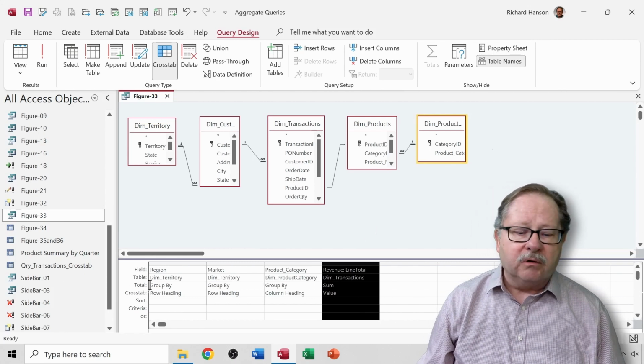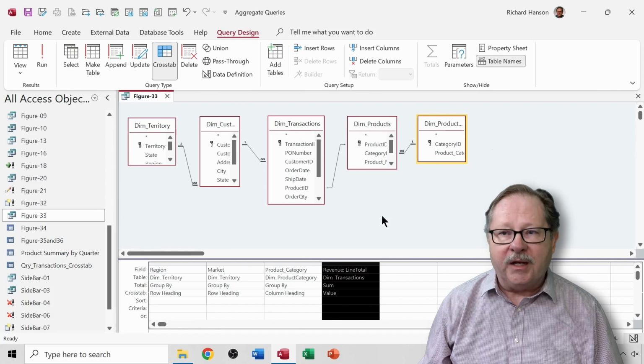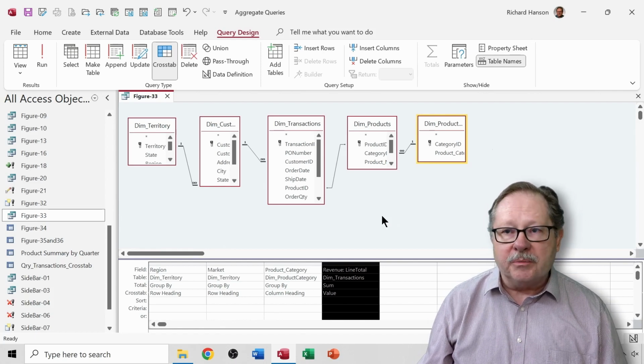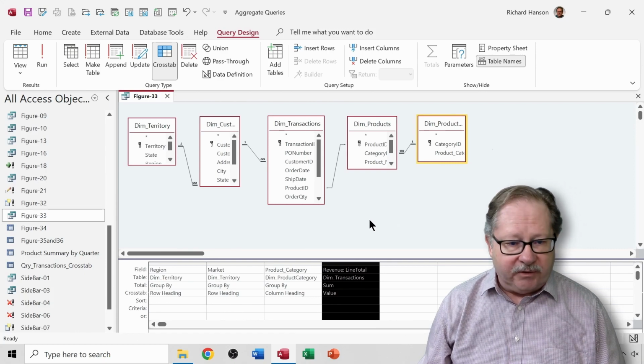If you need more row headings, for example, you can embed two crosstab queries into each other by making two tables. I address that in another one of my videos.